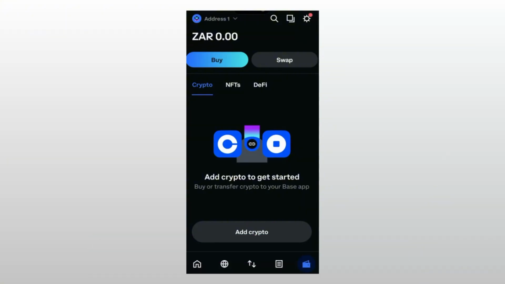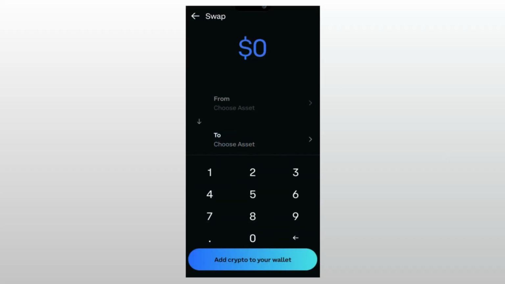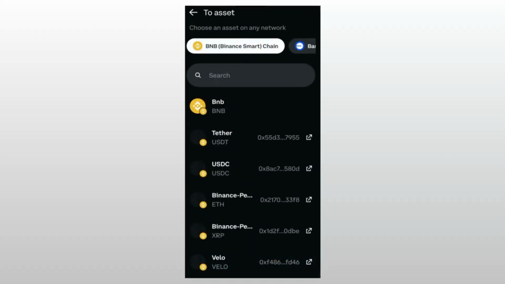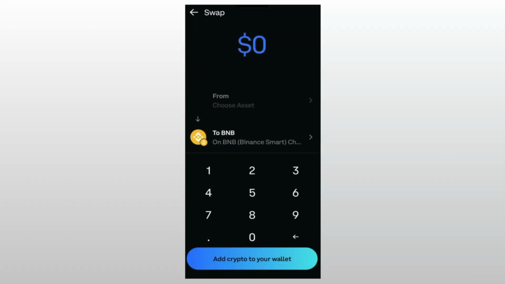So open your Coinbase wallet and then click on swap in the top right, and here you will find yourself on this page to swap an asset to another asset. So here the most important thing is to choose assets here. So click on to choose asset and then here choose the asset or the cryptocurrency of the blockchain where you are trading on. Let's say for example BNB. Now click on BNB and then choose from.